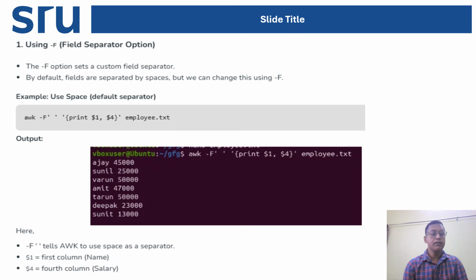Okay, and $1, the first column, is the name of the employee, and $4, the fourth column, is the salary of the employee. So you can observe the result of the command is like the above, that is Ajay 45,000, Sunil 25,000, and so on.